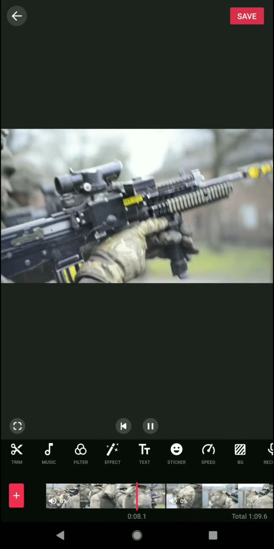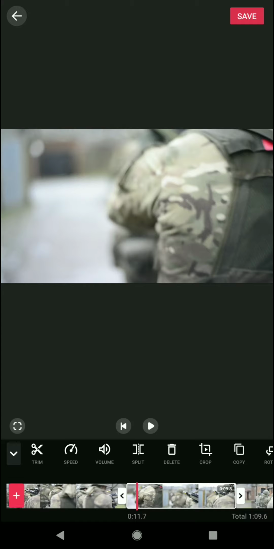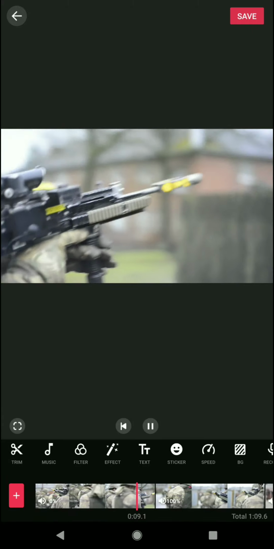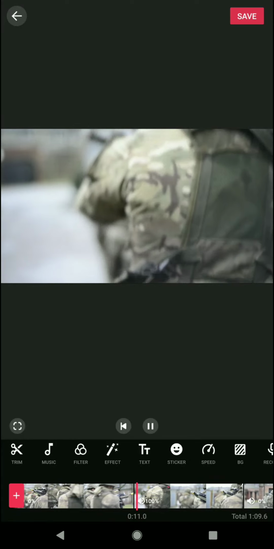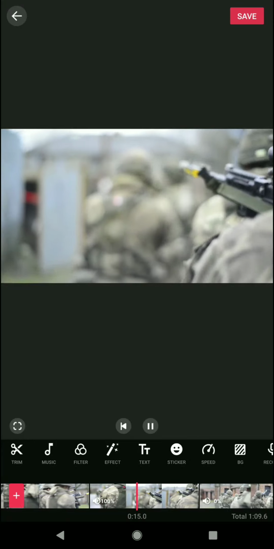Meaning I can mute one part of the video, have 50% volume at another part, and then have full volume at the end if I'd like. This gives you a great range of customization for your video, as well as the ability to overlap several visual and audio effects.